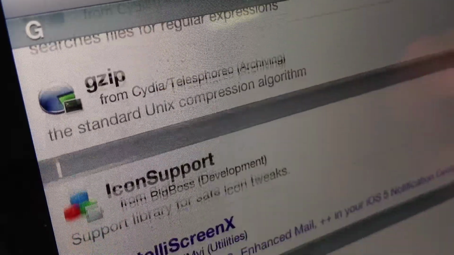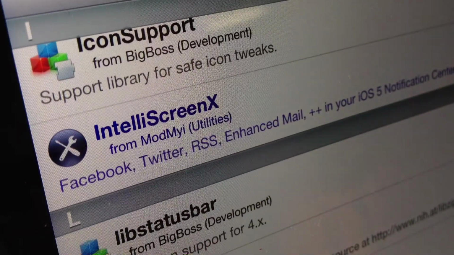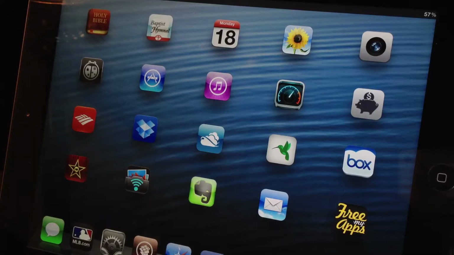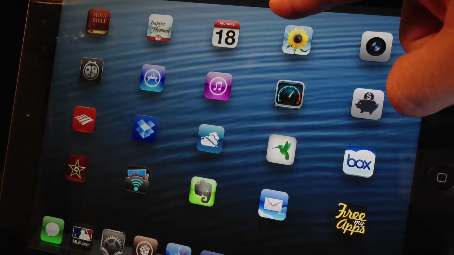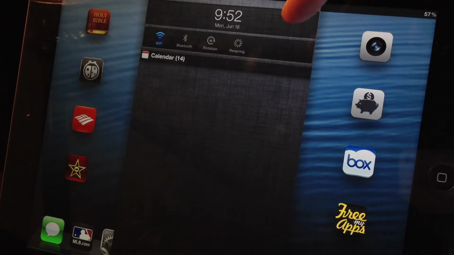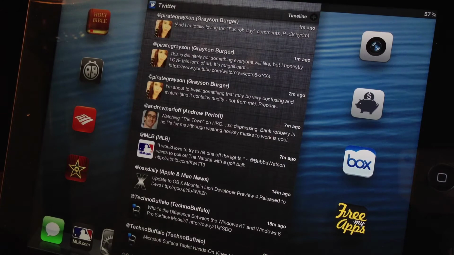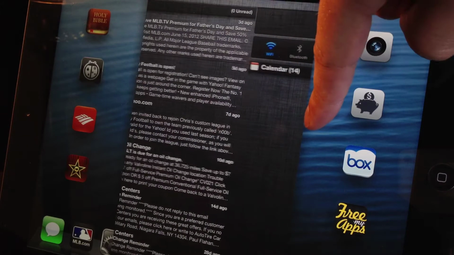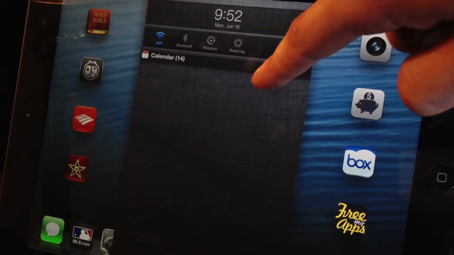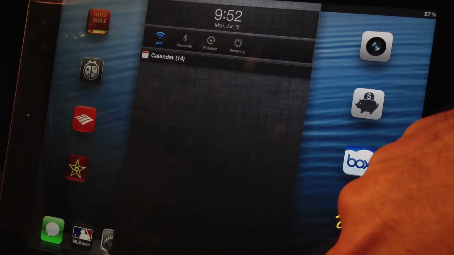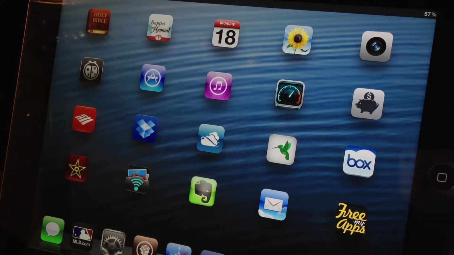Another must-have tweak in Cydia is IntelliScreen X. You can add Facebook, Twitter, your RSS feed, and enhanced email to your notification center. Now I'm going to head to the home screen here and pull down my notification center to show you IntelliScreen X. And I've got it set up to where I can mess with my toggles, the Wi-Fi, Bluetooth, and Twitter on the right, and my email on the left. And there are a whole bunch of other options you can set up.